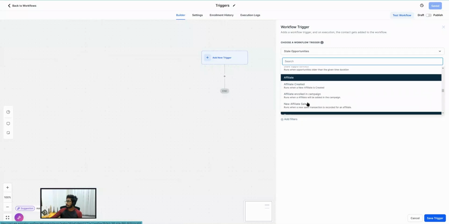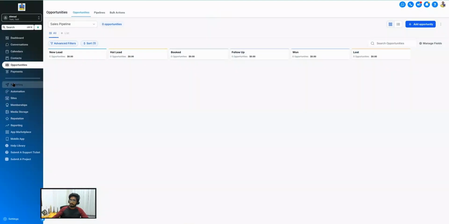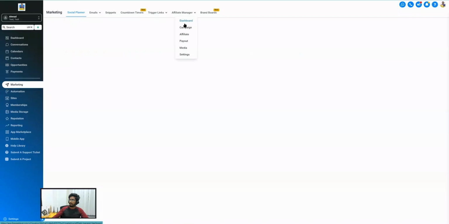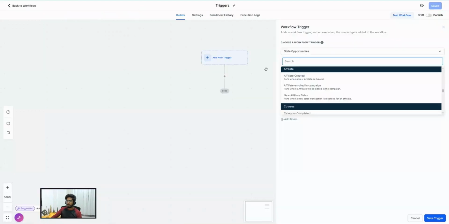Let's move to the next one. The next one is affiliate created. Pretty straightforward. Whenever a new affiliate has been created. Now for this, you will have to configure the affiliate manager first, which is right here. You go to marketing, and under the affiliate manager, it's right here. So whenever an affiliate gets added here, that workflow will get triggered. Maybe you want to welcome them or something like that.